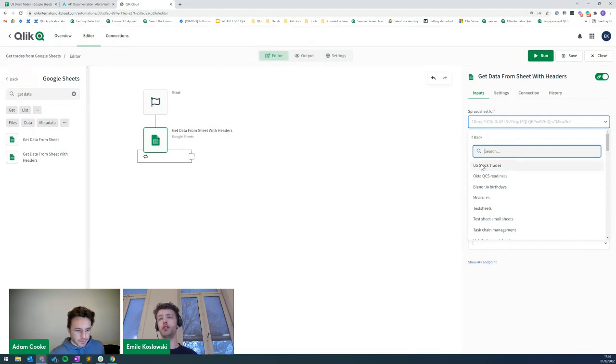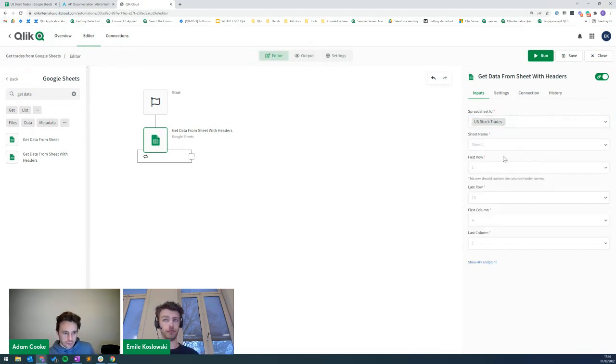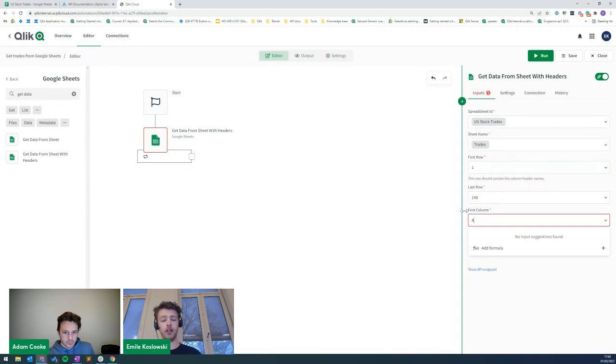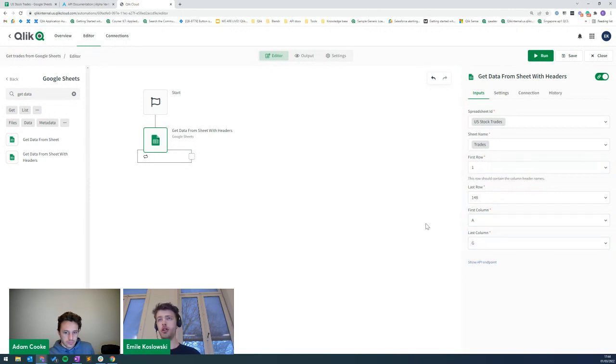which was connected to the connector. So the spreadsheet you want to use is US stock trades. The sheet you want to use, well, we can do a lookup again, like this. The first row was row 1, the last row was 148, and the columns were A through G. All right, so now we've configured this block and we can start using it.